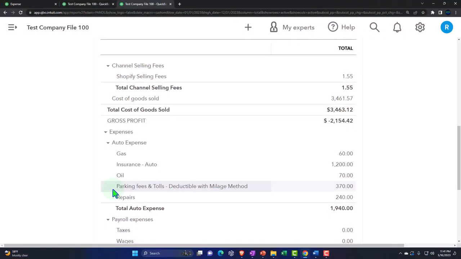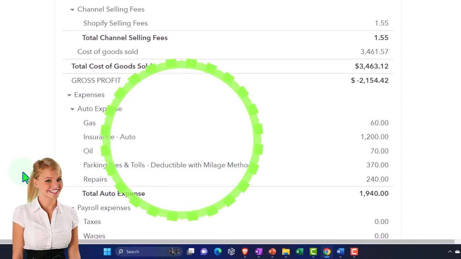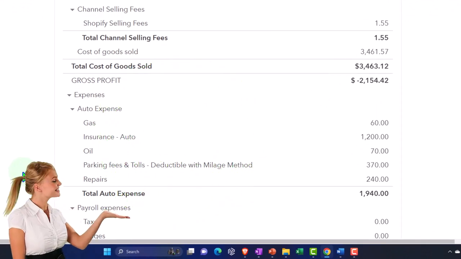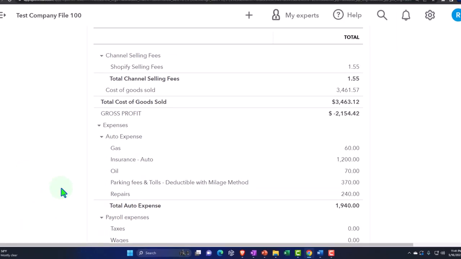If using the mileage method, you might still be able to pick up, for example, the parking fees and tolls, as we saw in the prior presentation. So we'll get into some methods that you might be able to track that internally to see the breakout using QuickBooks in future presentations.